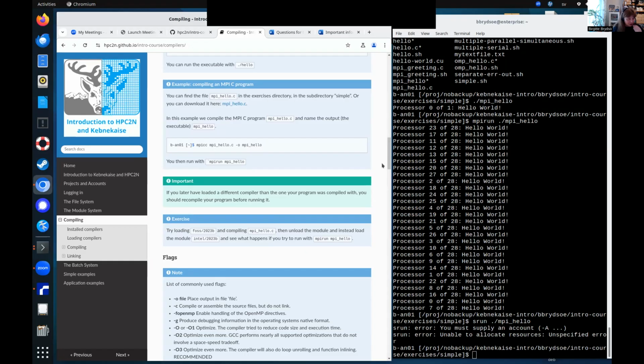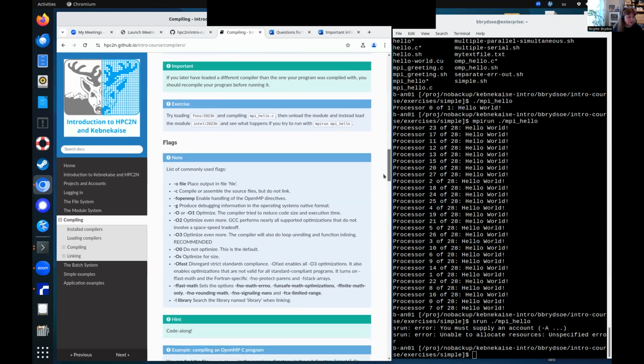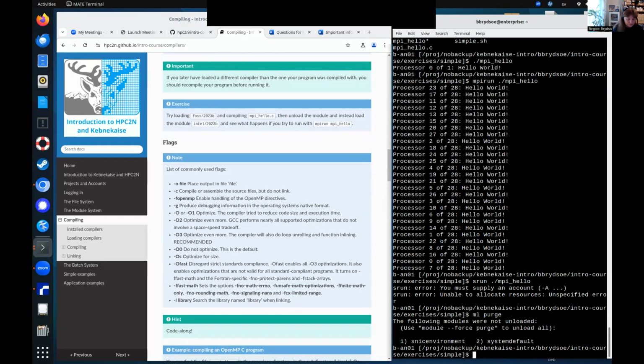Note that if you later load a different compiler than the one this was compiled with, you should recompile it if you're going to run it. It may work, it probably will not, but it may. And you could test to unload this. I can try to do that now. And it may or may not work.